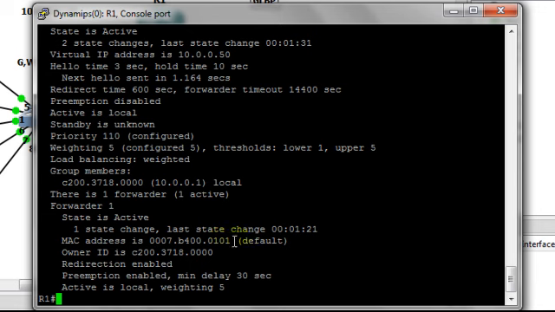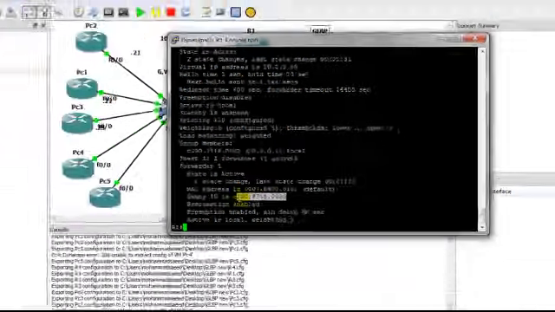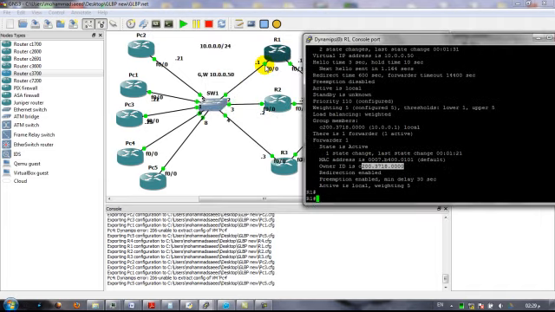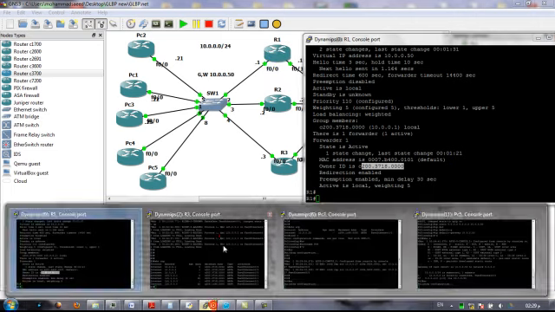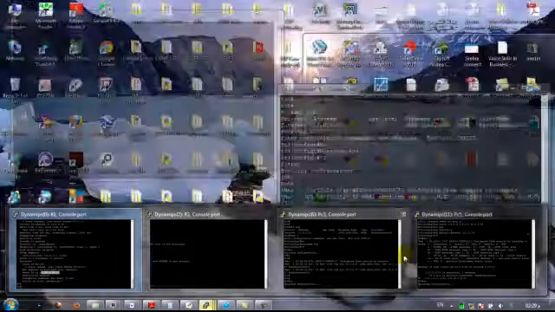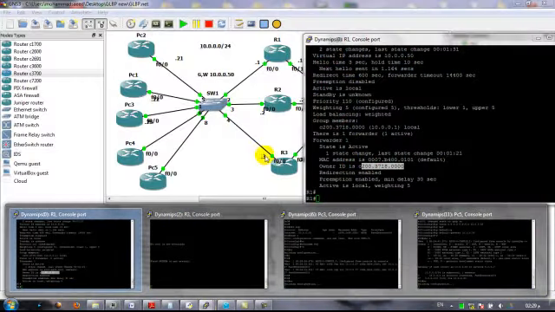Look at this. Here is the virtual MAC address. This router has a virtual MAC address by default. Here we see the MAC address of FastEthernet 0/0 of router 1. Here is the MAC address for this interface. So now let's go to router 2. Sorry, what is router 2? I don't have router 2 here.